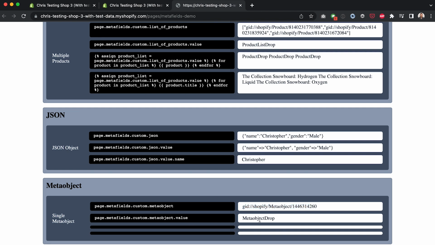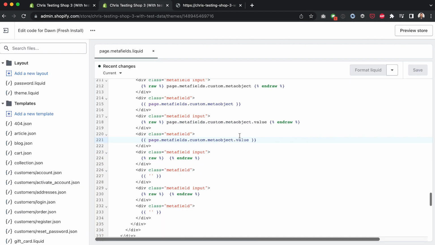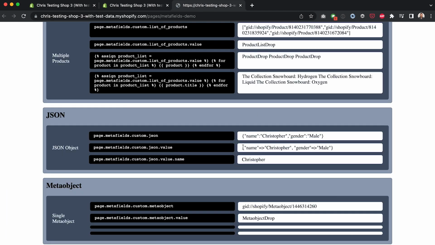With the dot value, we get the actual liquid object signified by the drop at the end. And then if I go in, I can't actually inspect it the same way you would JSON. So you can see here the attributes, but we know from the object we created earlier that it was a person object with a name and a gender.